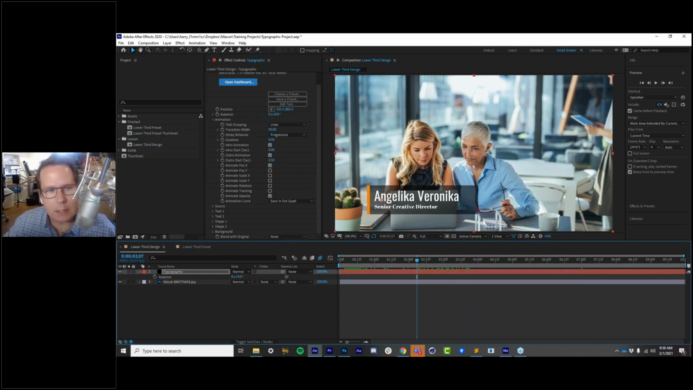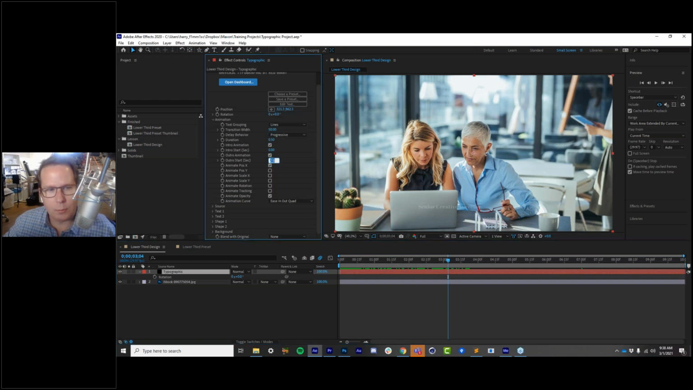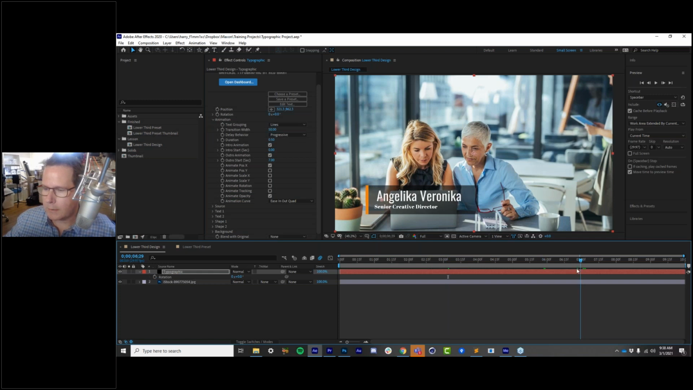So you can see right here, the intro start is 0. That's relative to the layer start. So if I move this down in the timeline, that 0 point in time is just relative to the layer. And then the outro is also relative to that layer start. So if I set this to, let's say, 7 seconds, at the 7-second mark, everything will start to animate out.